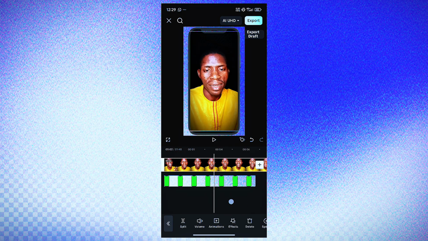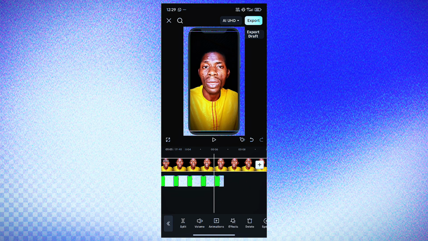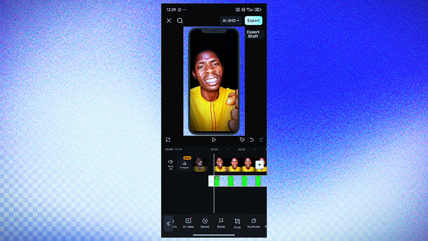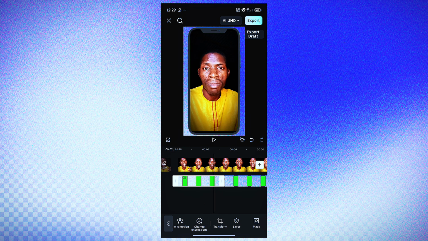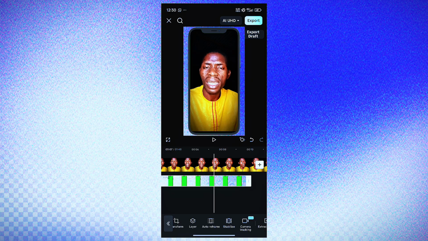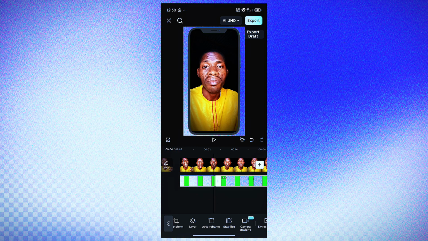Then what is the next thing you are going to do is to click on this, then continue duplicating it, or you make it a freeze. You can freeze it. How do you freeze it? Click on it, then scroll. Then this is freeze. Click on freeze. When you click on freeze, it's going to appear as an image, not as a video again.